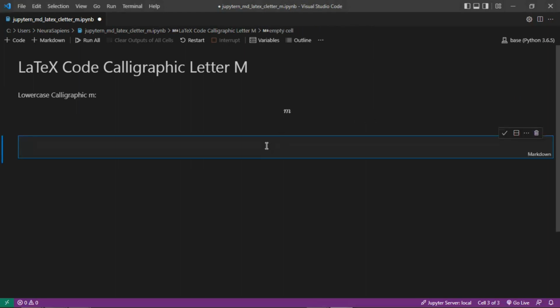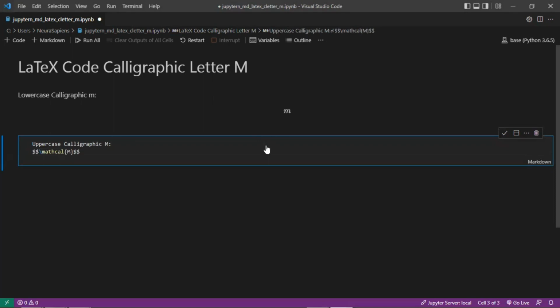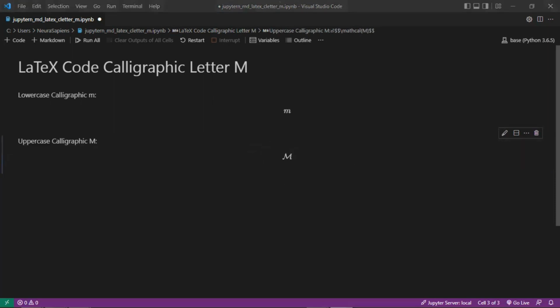So we can also have a look at adding an uppercase calligraphic M. And we'll use the same command \mathcal. We'll input in this command a capital M and then add $$ symbols before and after the LaTeX code. So now when we run the cell, we have an uppercase calligraphic letter M here, centered in the middle of the Jupyter Notebook Markdown cell. So this is how to add the calligraphic letter M to a Jupyter Notebook Markdown cell using LaTeX code.